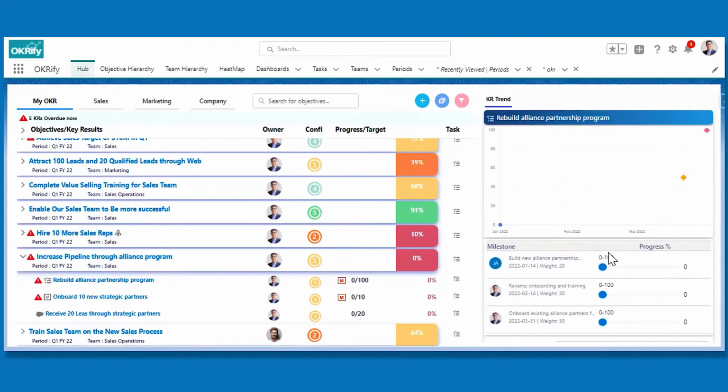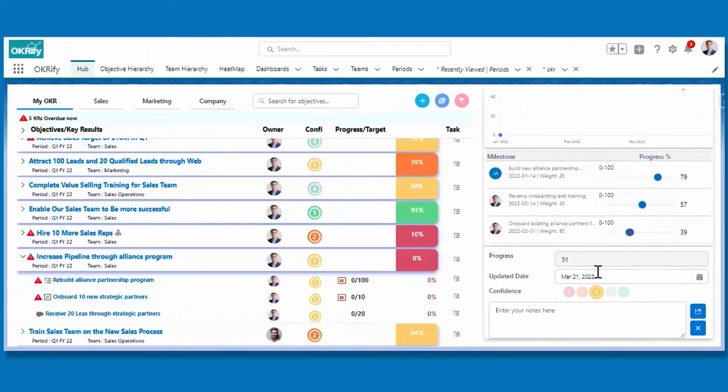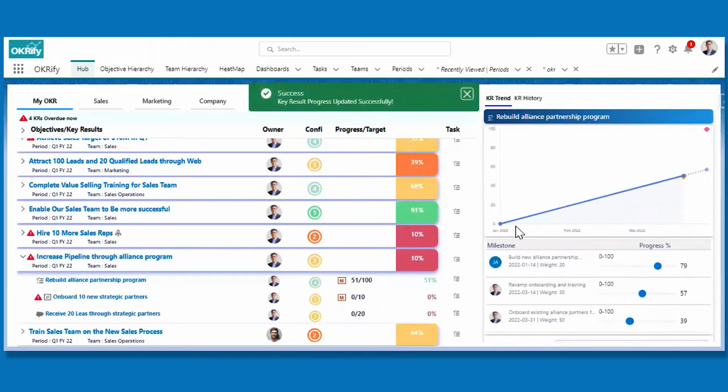So now we can just quickly update each of these. Let's say this is progress 80%, this is done close to 60, and this is done close to 40. So overall 51% is achieved. So we are pretty decently confident. And let's add some notes. And we updated this. So now it's immediately updated.